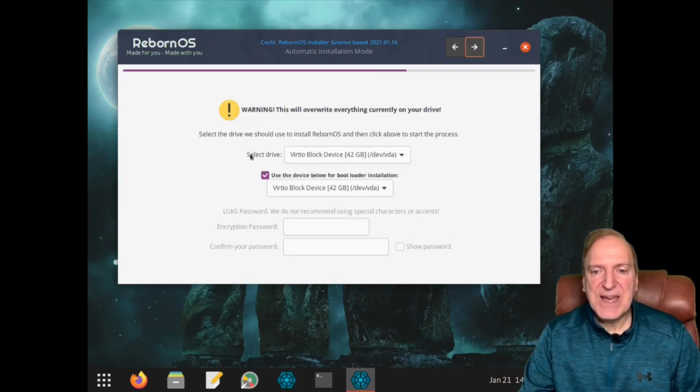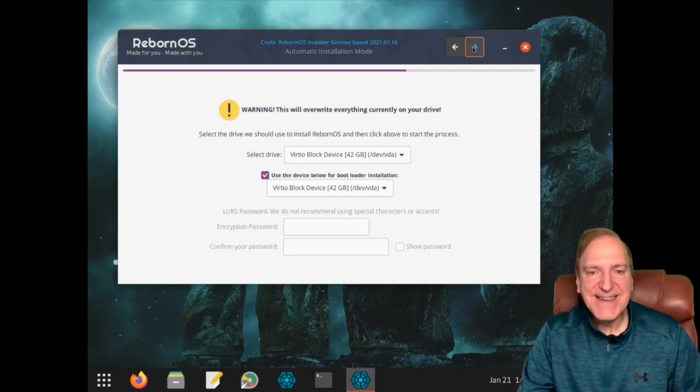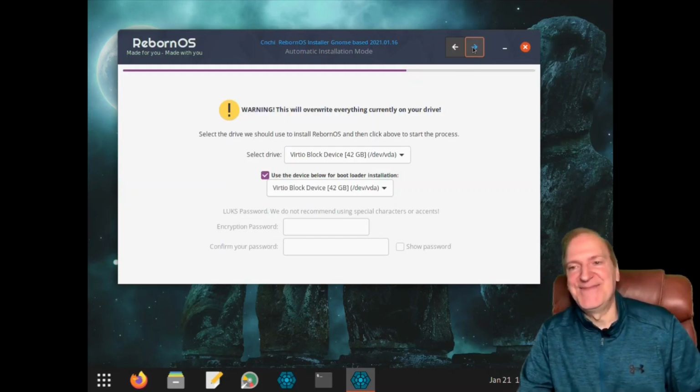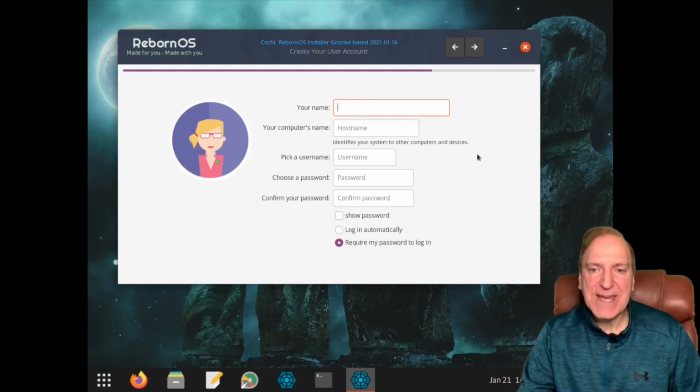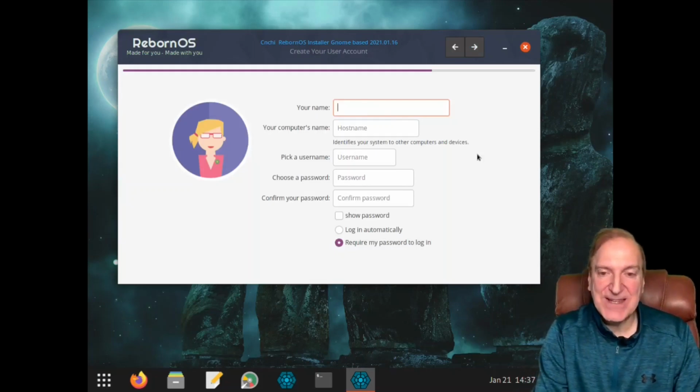And now it's just kind of giving us our standard warning that we are going to erase your drive. So whatever you had on it, it's going to be history. That's okay. Okay, now let's go with, this is going to be like a friendly name that'll show up at your login screen. So, how about Bart Simpson?